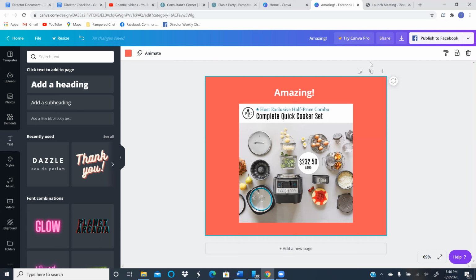And as you navigate and use Canva, you'll be able to learn more ways that you can use Canva in your virtual parties.